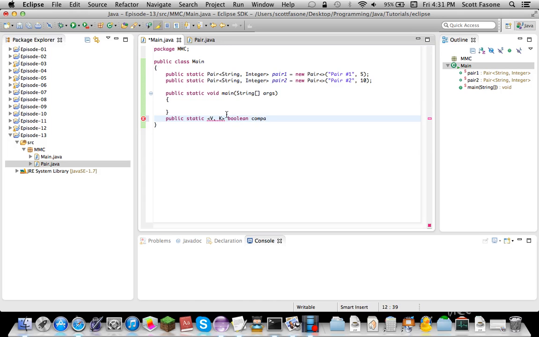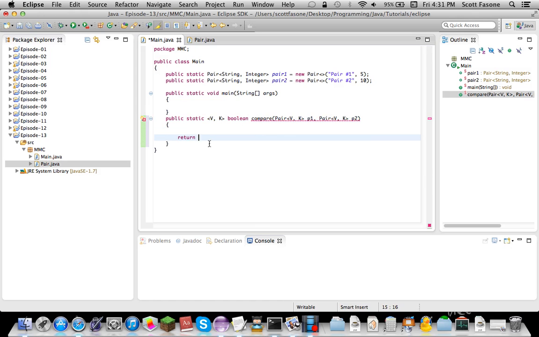Boolean compare. What it is, it's going to accept a parameter of a Pair with type V and type K, Pair1, p1. It's going to accept another Pair of type V and type K as well, p2. Okay, it's having an error because we have to return a boolean, so we're just going to return false for now. So now it's alright.